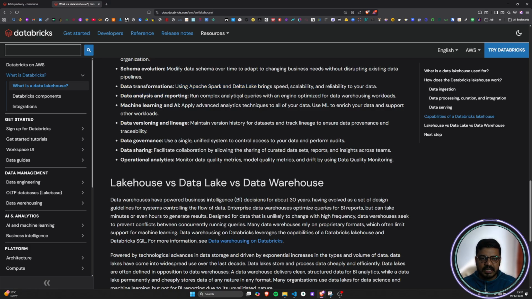Talking about analytics and reporting, we can run complex analytical queries with an engine optimized for data warehouse workloads. So in the same environment, we can do the analytics and reporting part also. We can also train machine learning models. Apply advanced analytics techniques to all your data. Use ML to enrich your data and support your workload.